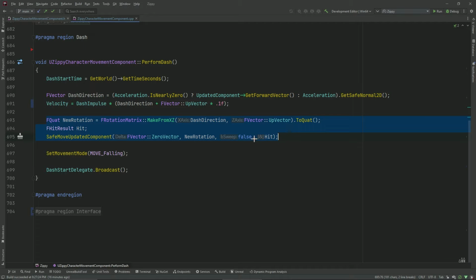Right here, we're going to update the rotation so that the capsule is facing in the dash direction. Also, not really necessary, but I think this has a nice effect of making sure the player's facing into the dash. Makes the animation work a little better. One important note about this line: I'm using the safe move update component. I have sweep set to false here.